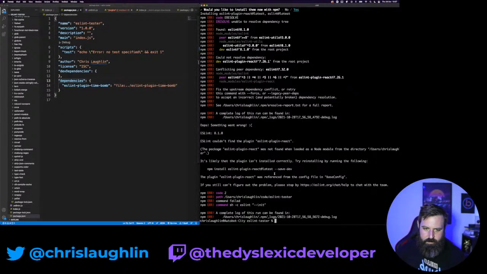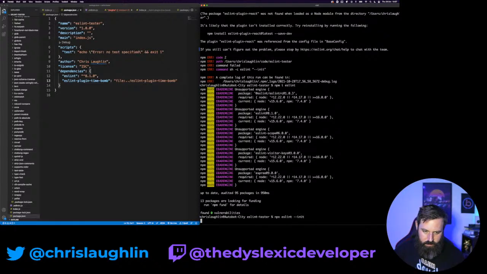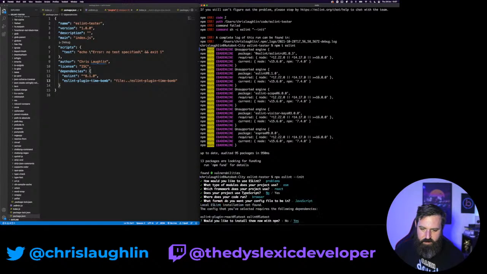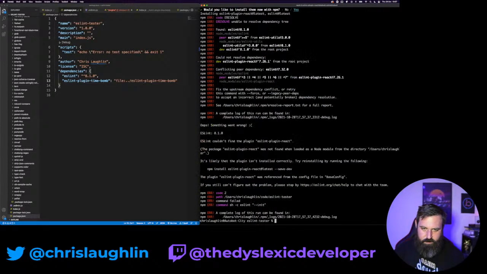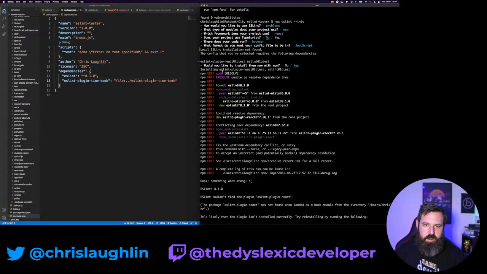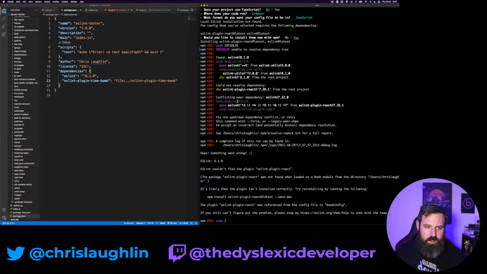So we don't have Eslint, right? npm I Eslint. npx init. I'll say React because it'll put in the packages for me. Come on, why are you failing? Installing Eslint plugin React latest, unable to resolve dependency tree, blah blah blah. Why is this so hard to read?